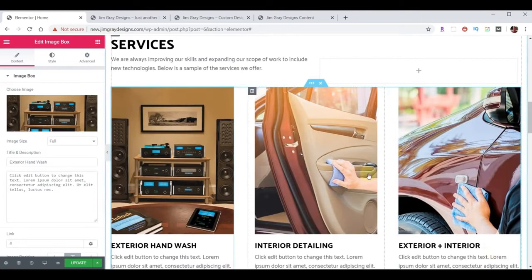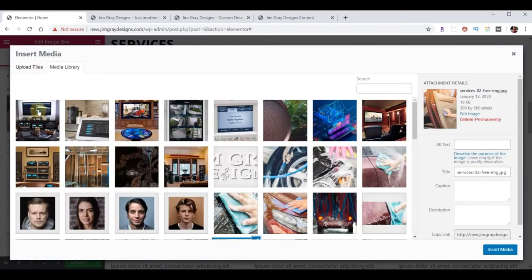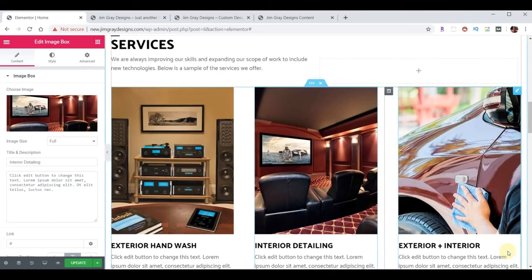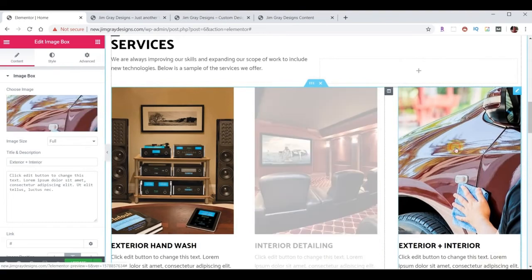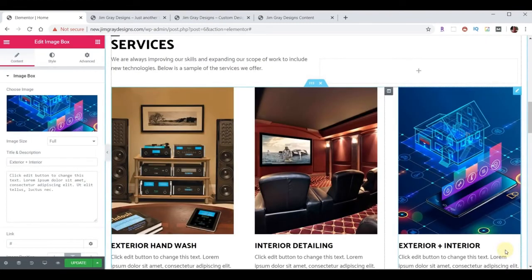Insert Media. We'll choose the second one. Click on that. We'll choose the second one. Insert Media. We'll go to the third one. Click on the image. Choose the third one. Insert Media. So you see it makes a big difference if you already have your own images ready to go, just like I did for this one. So preparing and having everything ready will definitely save you a lot of time.